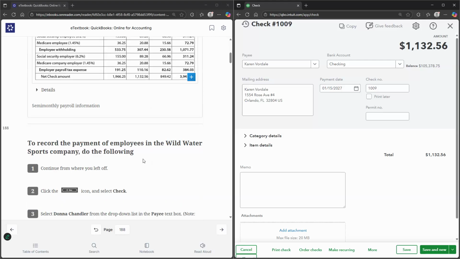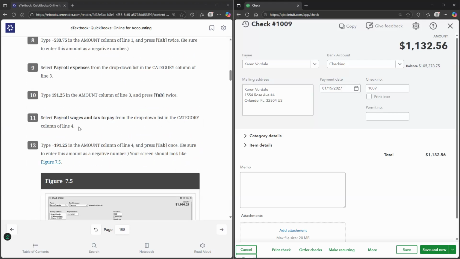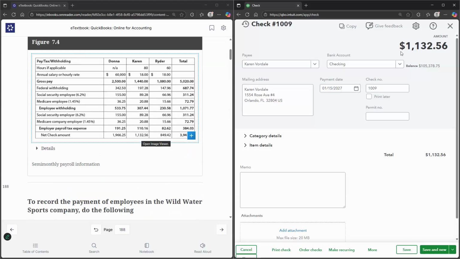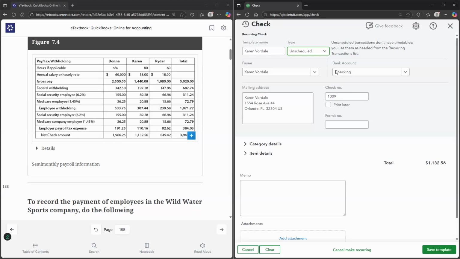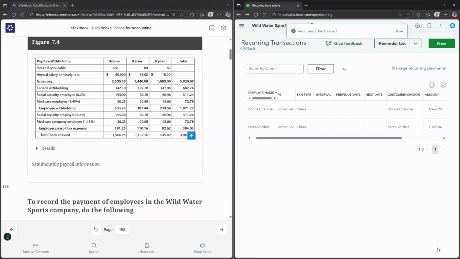All right, so we're essentially doing the same steps that we saw here. And then now we see it ties the net check amount. This is essentially how much Karen is going to get. So we select make recurring, we select unscheduled, and then from there, we select save template.